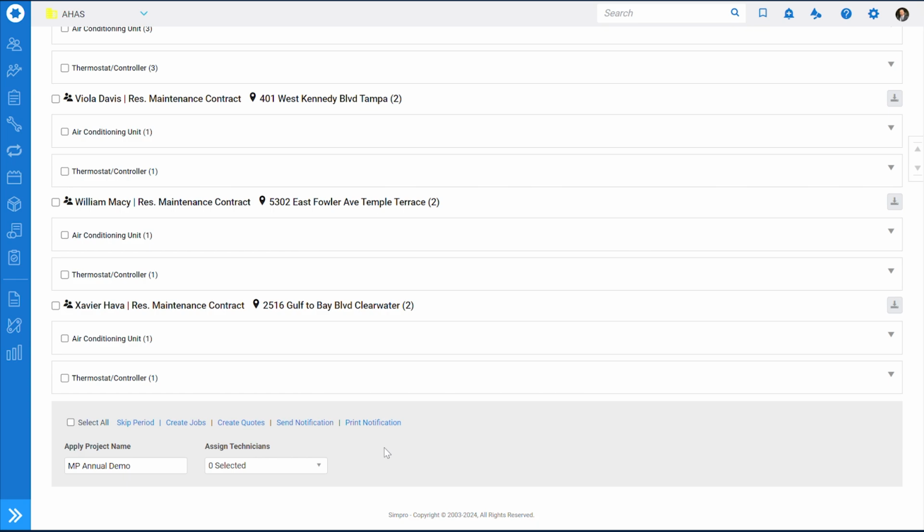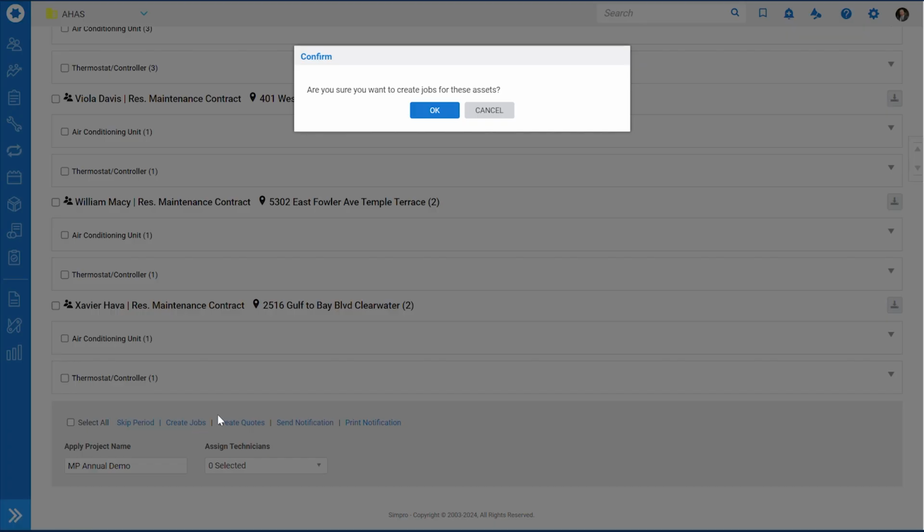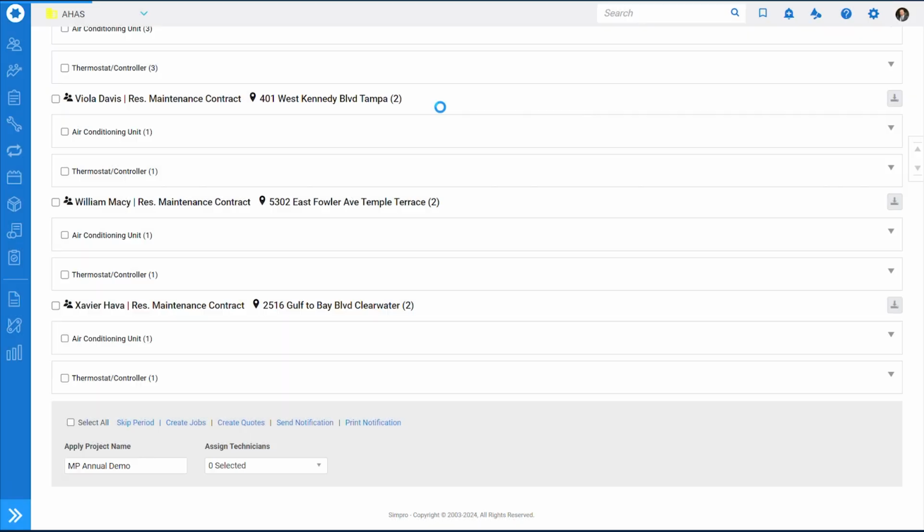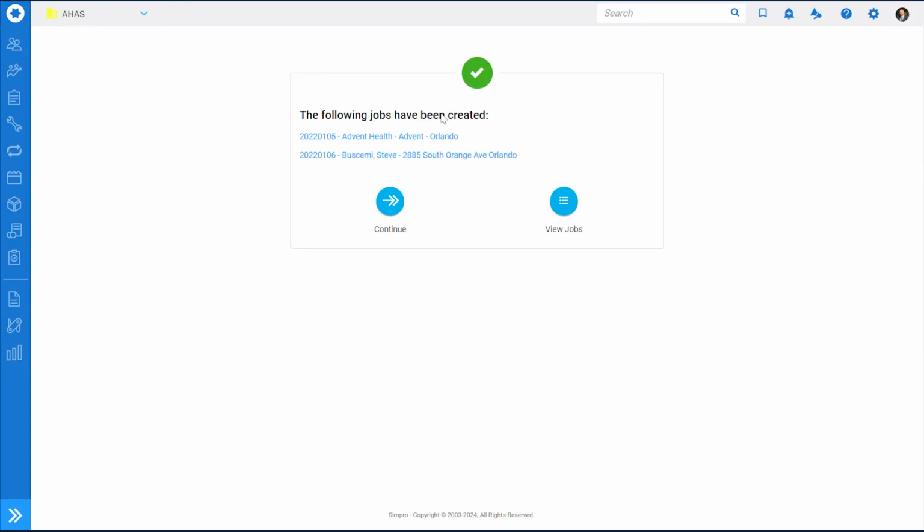We actually schedule them out on specific days. So depending upon your scheduling processes, you may assign, you may schedule, which we'll talk about in a little bit. So I'm going to go ahead and create these jobs. It's going to give us a little check to see if we wanted to make these jobs or not. I click OK. We're going to get a screen that shows us all the jobs that have been created. I could click into each one of these if I really wanted to go into that specific job.